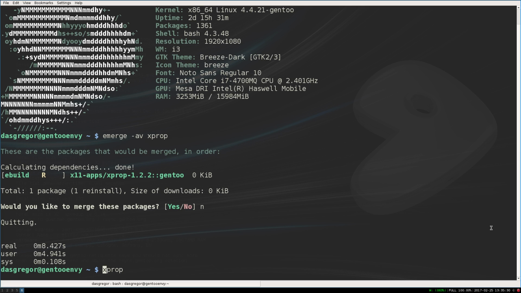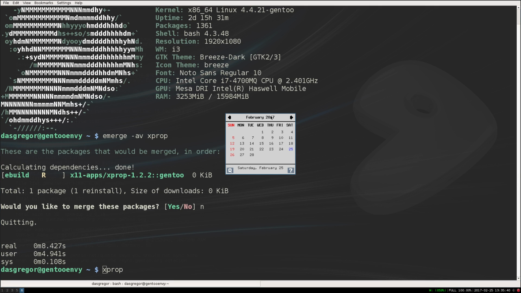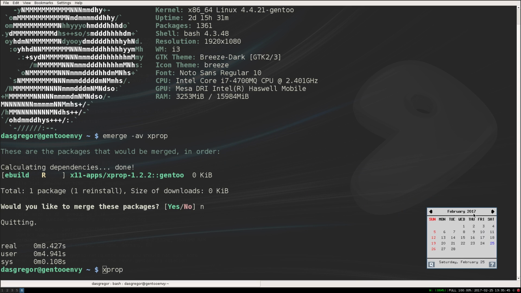But the cool thing about this is, if we do Alt-D and open up XCalendar now, it will automatically open in a floating window. And then we can move it wherever we want to move it, and we no longer have to have it using up so much real estate.